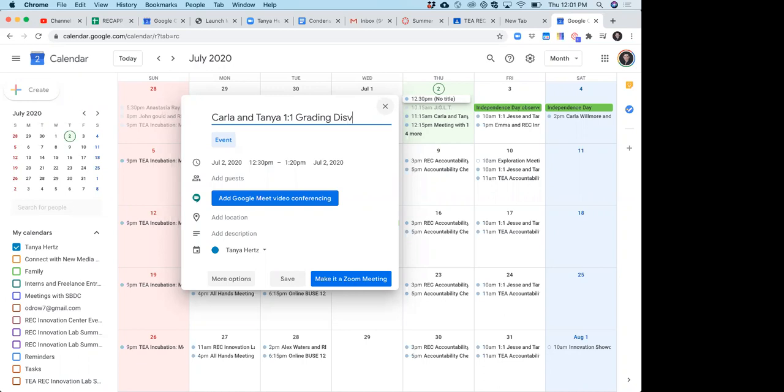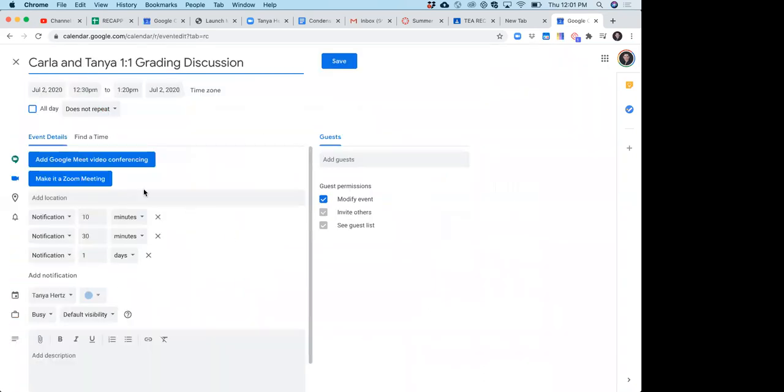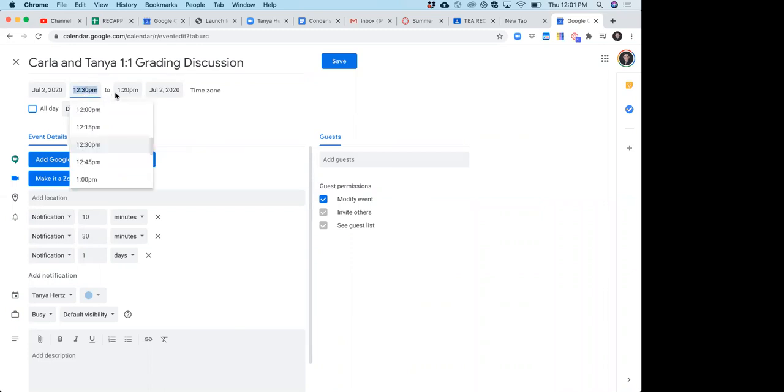Then you'll want to put the date, the time, etc. There's not very much in here, so let's go to More Options at the bottom. I know that I have meetings scheduled throughout the day, and I'm not actually done until close to 7 p.m., so let's say we'll do it at 7 p.m.